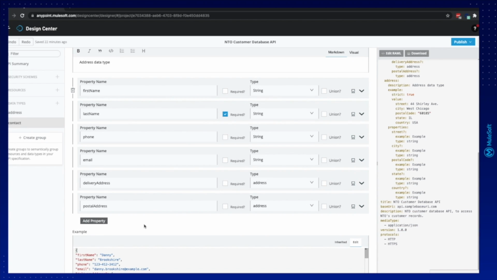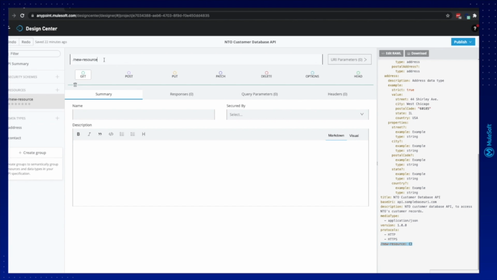Next, it's time to add resources, which are the various endpoints that we can call to send and receive information from the API. Go ahead and select the plus icon and click Add Resource, and then begin updating the information. Our first resource will be called Customers. As you can see, we can specify different types of requests for customers.